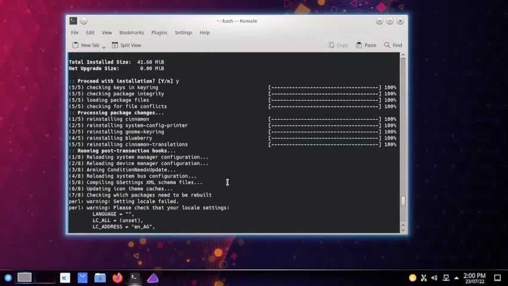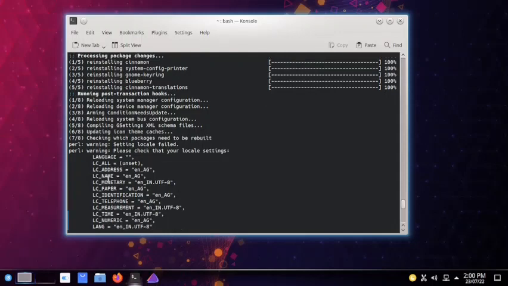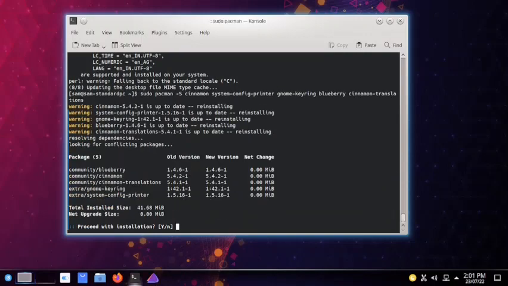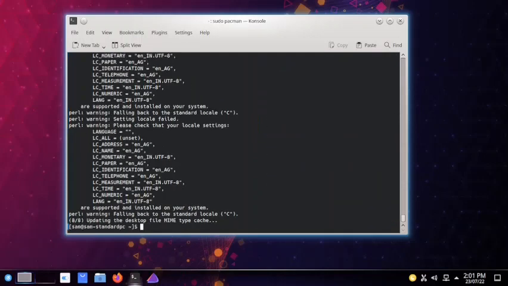Okay, so now what is the system telling? Please check your locale settings. Okay, so there is a warning for the locale settings. Setting of the locale has failed. Nothing to worry. Again, what we can do is run this package again. Okay, so the locale is not working.